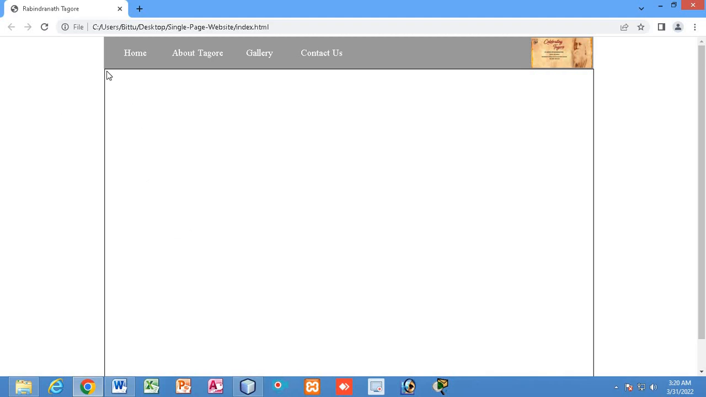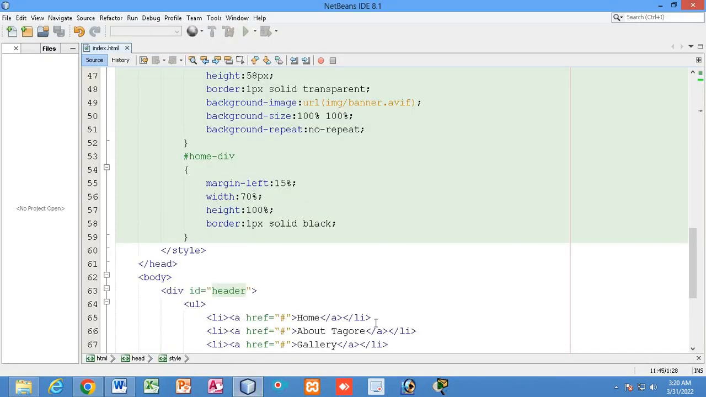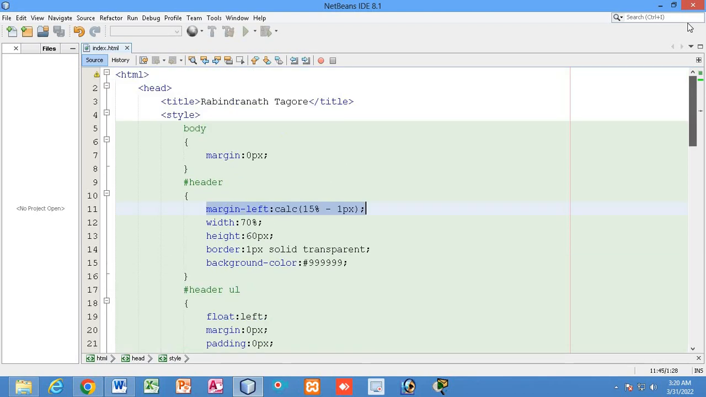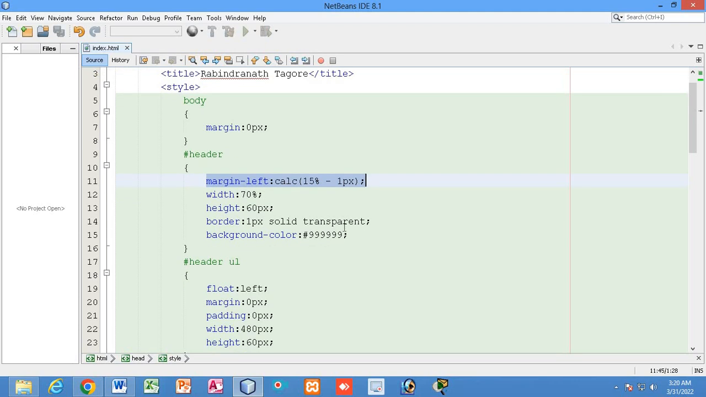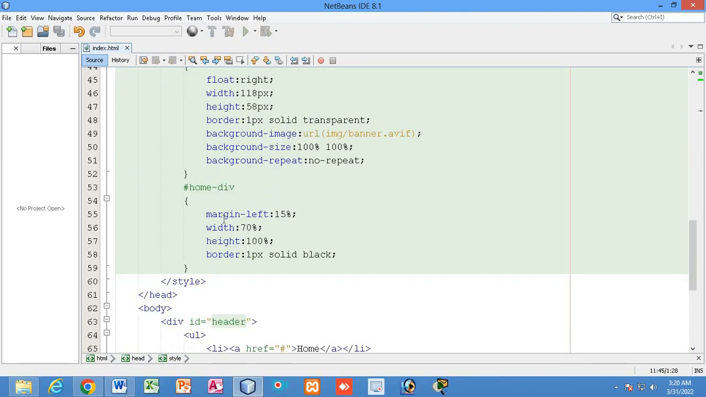But also I need to deduct the margin, right? So how to deduct the margin? Let me show you. So you can see what I have written. I have deducted margin. So let me just copy this one. So 1 px border left, that I have deducted from the margin, and this is how it appears now.